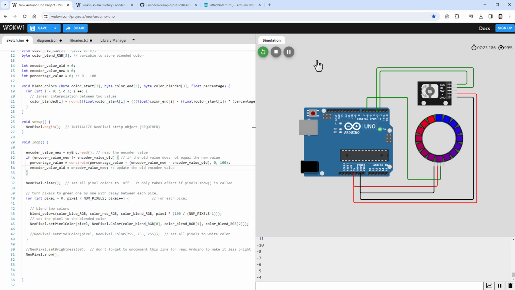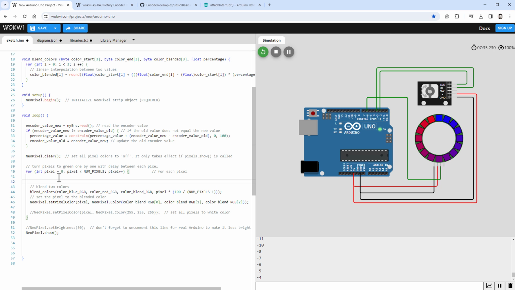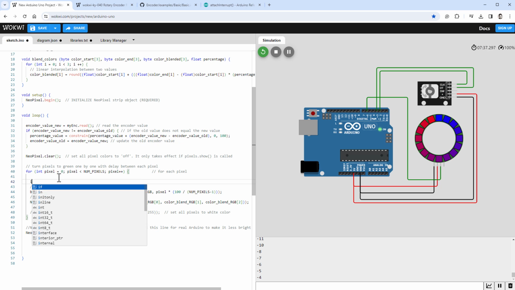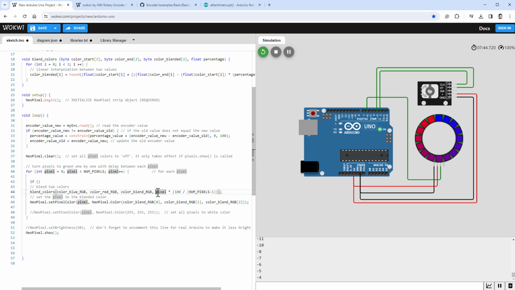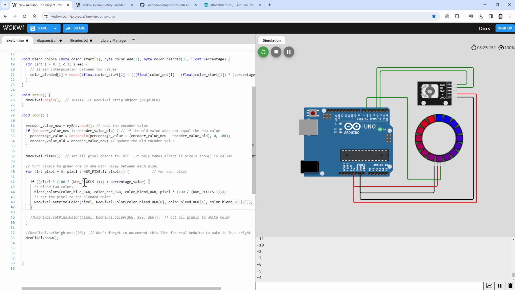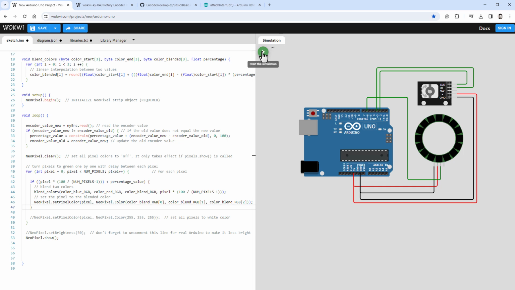The only thing that's left to do at this point is to update the NeoPixel ring based on our rotary encoder value. So when we draw all the pixels, when we update all the pixels, I will add one more if statement, and I want to compare this pixel times 100 divided by number of pixels value, and say that if this value is smaller than our percentage value, and of course put everything inside brackets, only then we will set the pixel. So let's restart the simulation and see what happens.